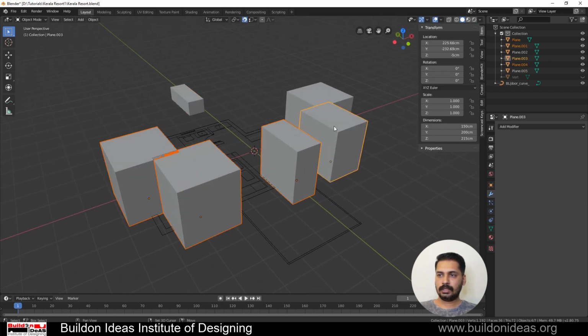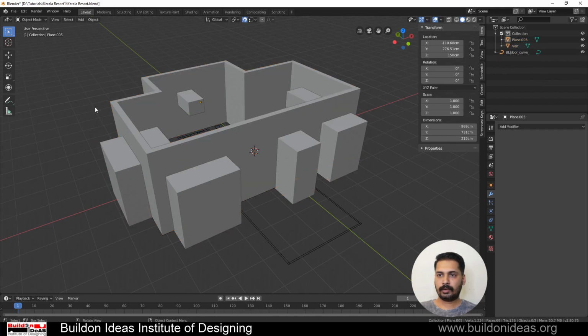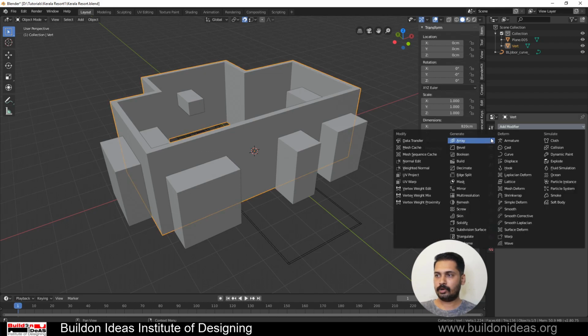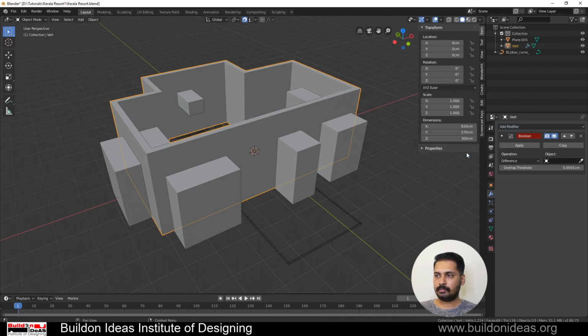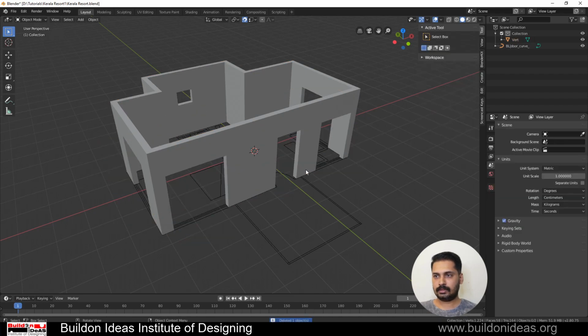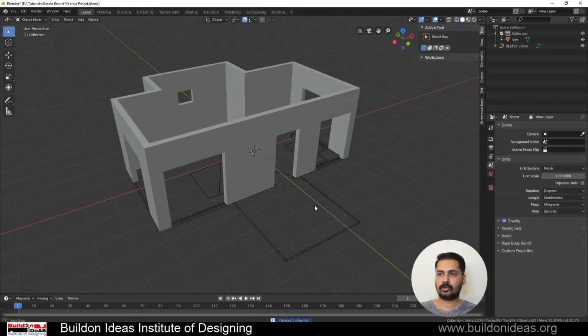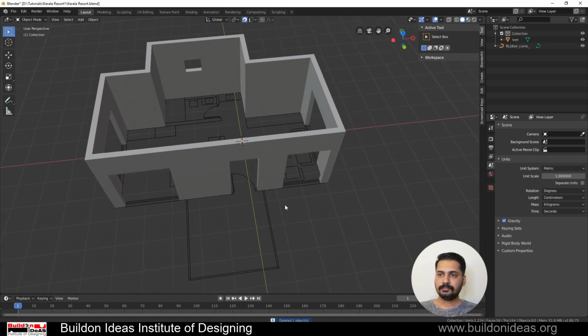So now you have everything in one height. I'm selecting all these things and then clicking on Ctrl J to make it one object. I'm unhiding the wall, and then what I'm going to do is select this and add a modifier called Boolean. So click on the Boolean and then select this object. So it has already become Boolean. Now I'm going to apply this and then delete this. So you have all the windows and door positions ready right now.